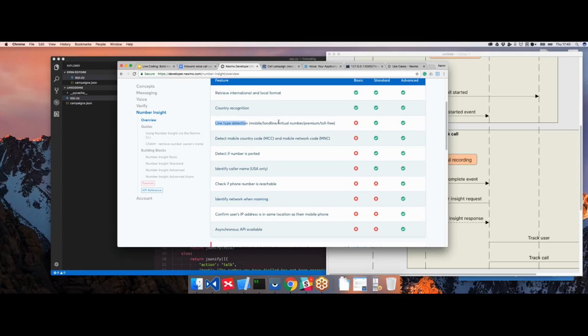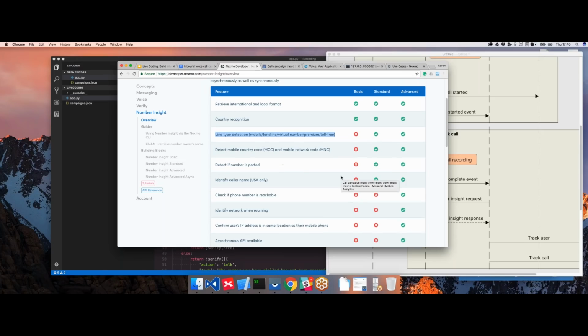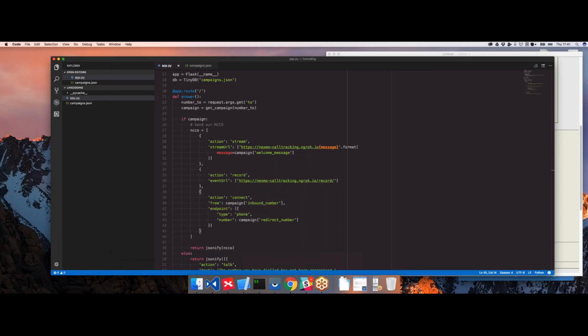What type of number was it they were calling from? Is it a landline? Is it a mobile number? Is it another virtual number, like a Google Voice, etc.? So there's quite a lot of information we can get from Number Insight. So all the call information will come in the webhook event from Nexmo, and then we can look up this Number Insight and start recording things there.